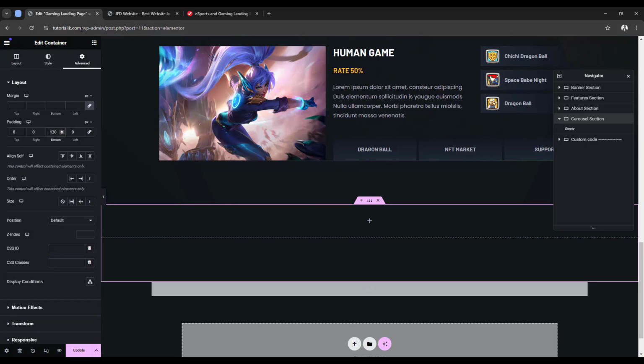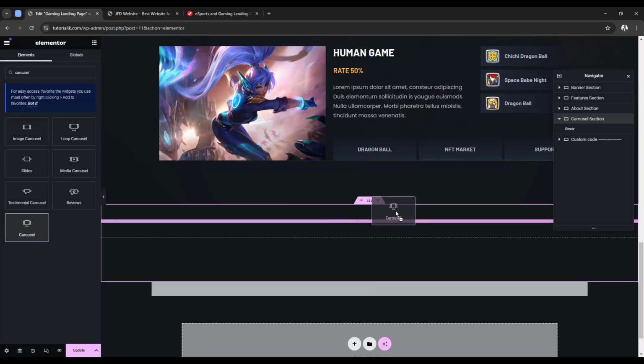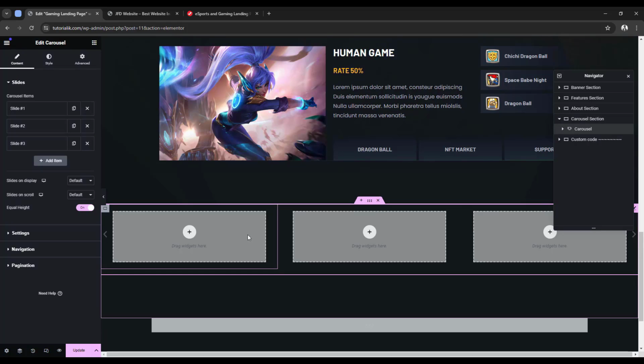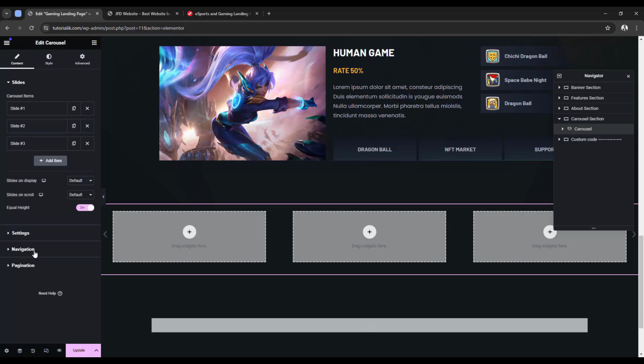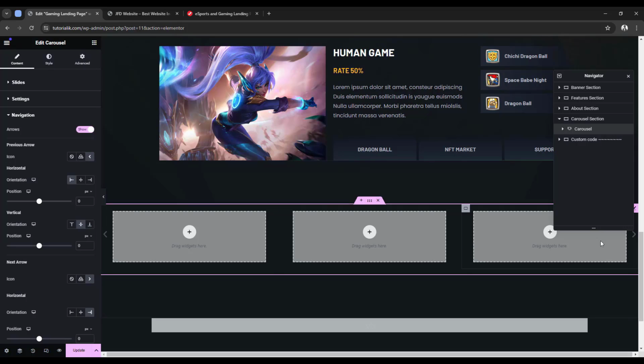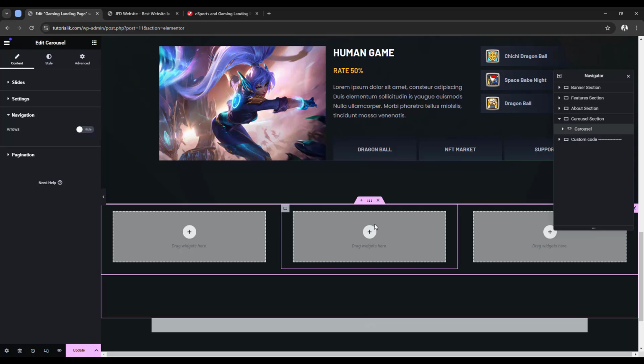Now inside this section, let's go to widgets and search carousel, and you will see this carousel. Add it to your container. So inside this carousel, you get some inner items like this. Inside each item, you can add anything like containers or images, and that can be played as a slider or carousel. So first of all, let's open this navigation drop down from here and turn off this navigation arrow, this one and this one, like this, because we don't want that. Then let's work on these sliders.